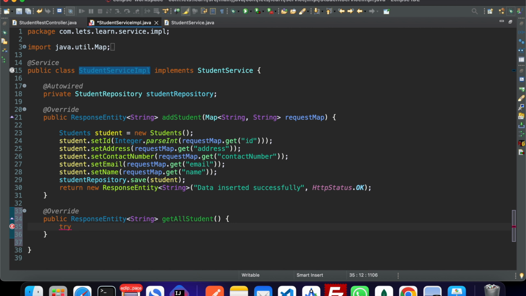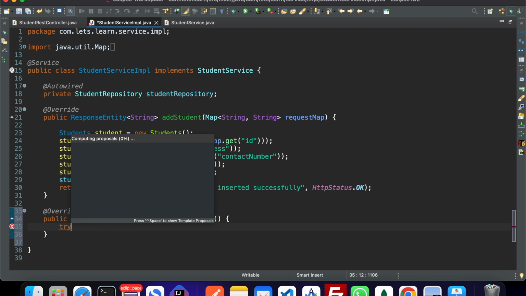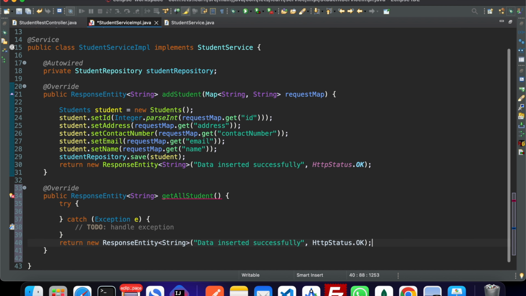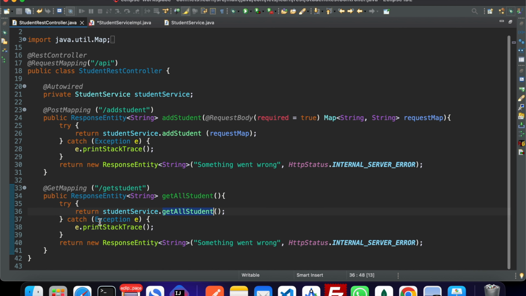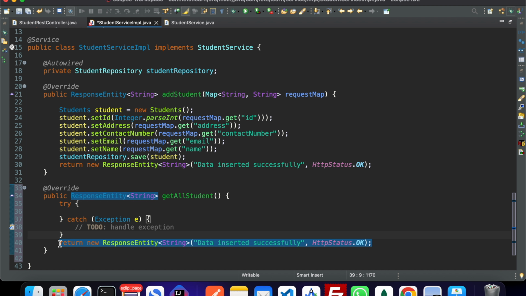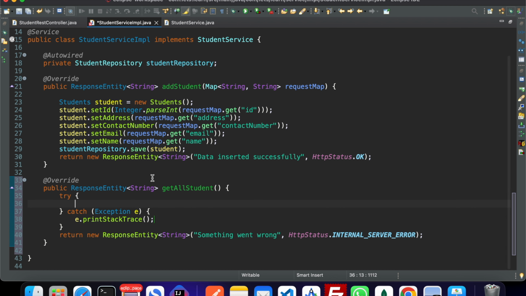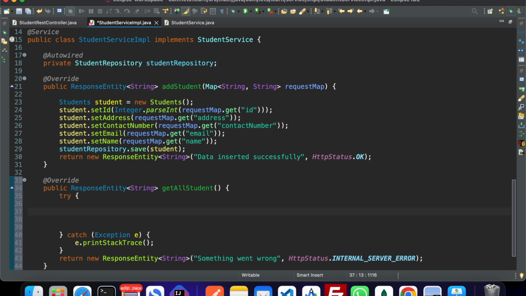In this method, let me first create a try and catch. Inside the try block we will create all our logic. Let me return something when any exception arises: it will return something went wrong or internal server error. Inside the catch block we will print out the exception, and inside our try block we will write the logic.